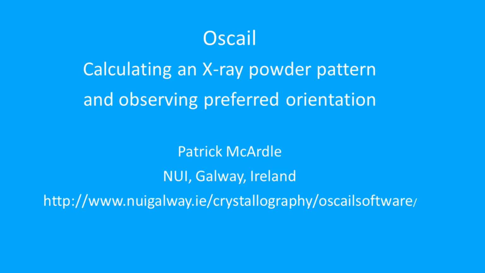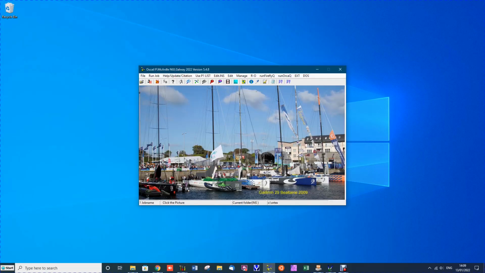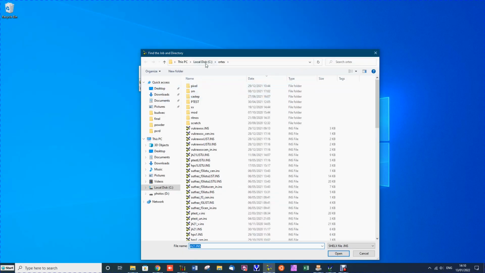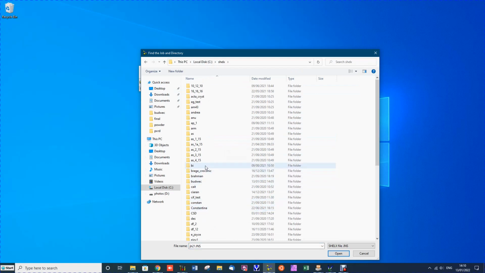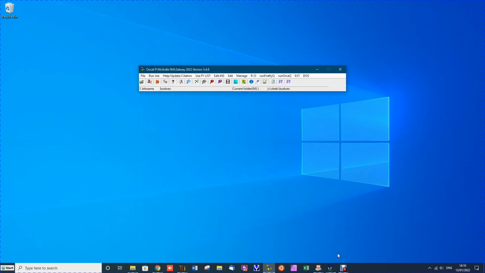In this video I'll show you how to simulate a powder pattern and compare it to observed patterns. Open USCL and then open the ShellX folder. In the ShellX folder there's a subfolder BUDWEC. Open the BUDWEC job and then look in the folder.